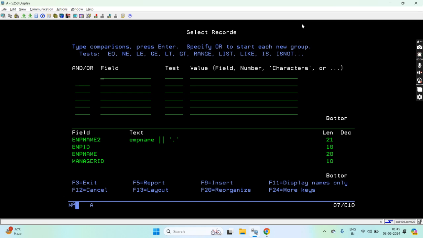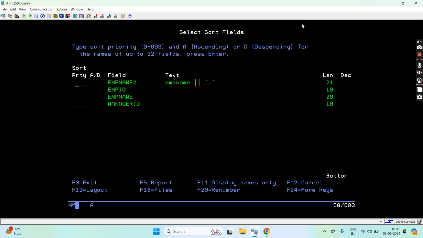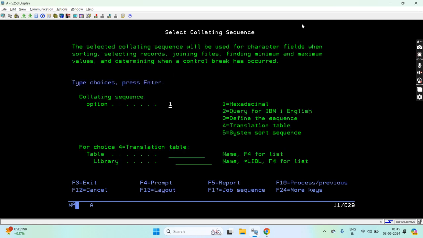Here I can select the records for, let's say, amp ID not equals to amp1. So I'm selecting this one. Here you can set the filter criteria. This is the sorting that I can do. I can do the sorting based upon, let's say, employee ID, and it's descending. This is the collating sequence that we can ignore here. Press enter.